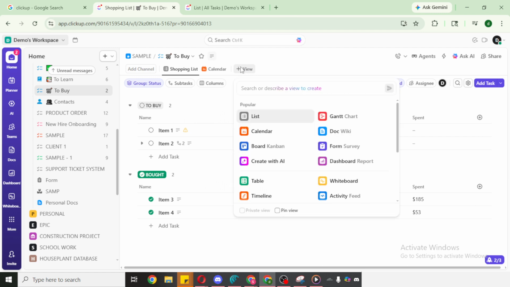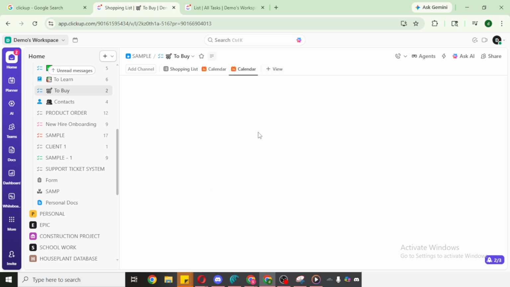You'll be prompted to enter a name. Choose something clear and descriptive so teammates know exactly what they're looking at. For example, marketing calendar or sprint dates. Good names make it easier to find and reuse the view later. Now customize everything to fit your workflow.